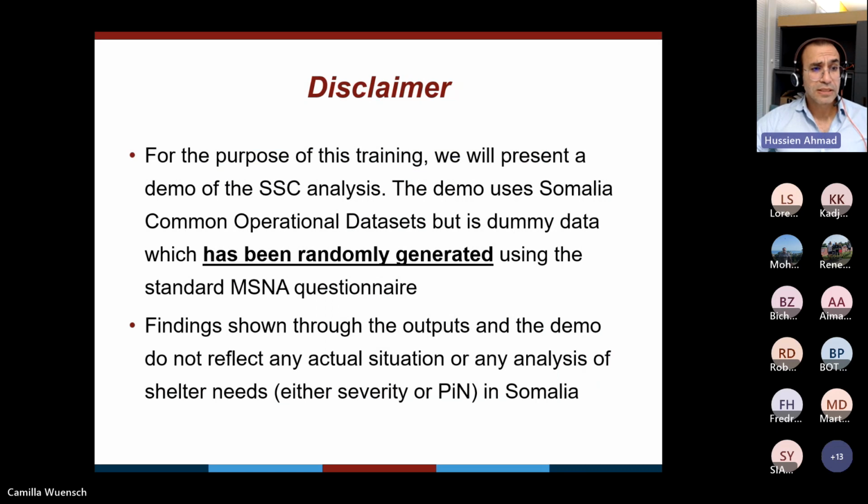Just again, this disclaimer: we are using the maps and the admin areas of Somalia, but the data we are showing is randomly generated, is not related to any of the severity or people in need in Somalia, and cannot be quoted in any product or any further communication beyond this training purpose. Just to make sure that we are all clear on this.